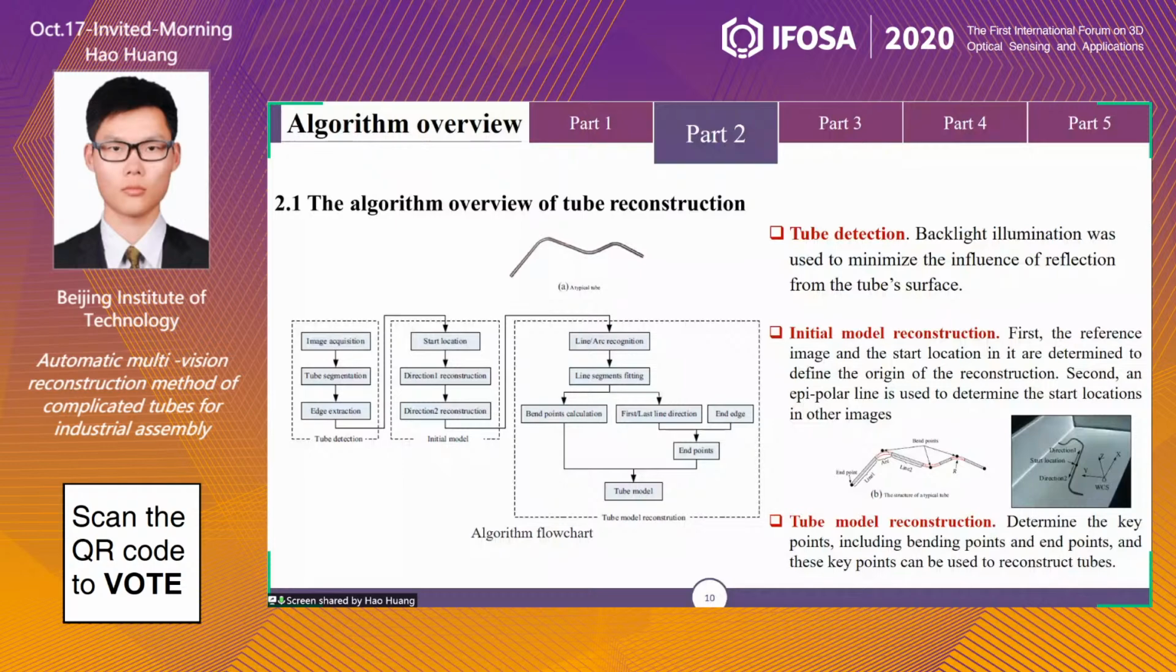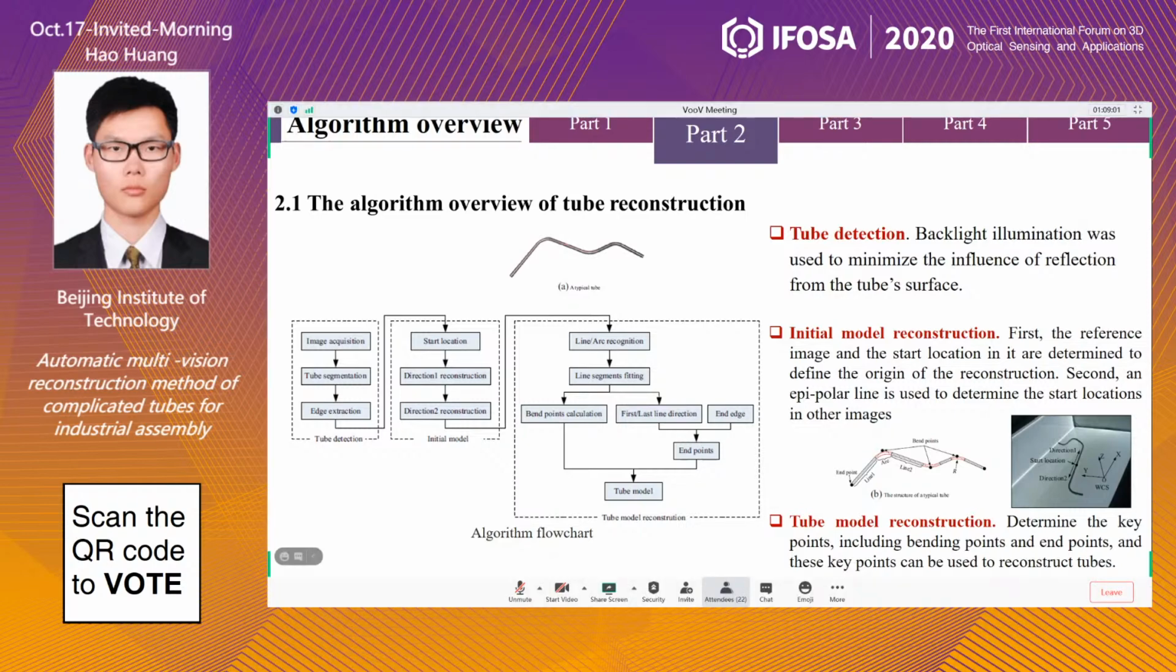The second part is the initial model, aiming to determine the initial point in each image. The reference image and the start location in it are determined to define the origin of the reconstruction. Then, the epipolar line is used to determine the start locations in other images. As is shown in this picture, small cylinders are reconstructed along direction 1 and direction 2 to the ends of the tube to build the initial model.